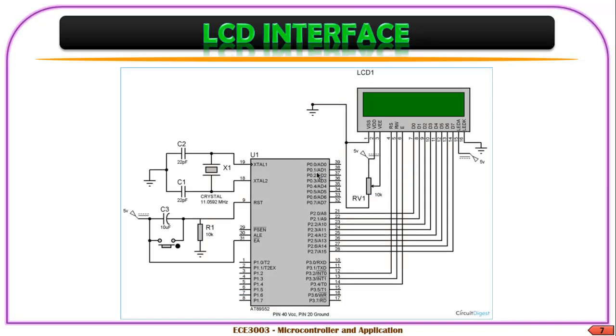Let's see how we interface the 8051 microcontroller with the LCD screen. As I mentioned, the LCD interface has 16 pins. And we have seen the function of each and every pin separately. As I said, the first pin is VSS, which is a ground signal. It's connected to ground. The second pin is VDD, which must be connected to 5 volt supply. As you can see, it is connected to 5 volt supply. Next is VEE, which is actually meant for controlling the contrast of the LCD screen. So generally, it is connected to a potentiometer.